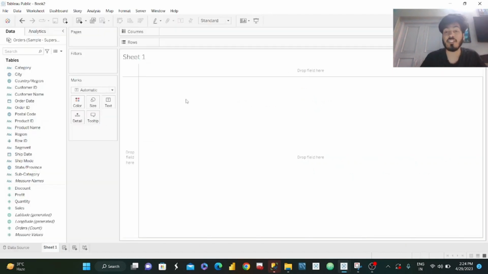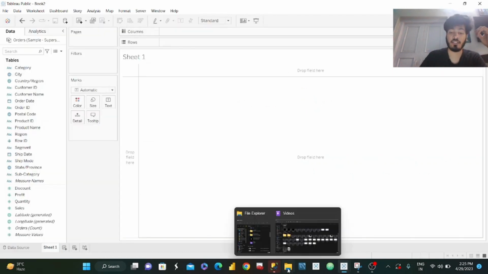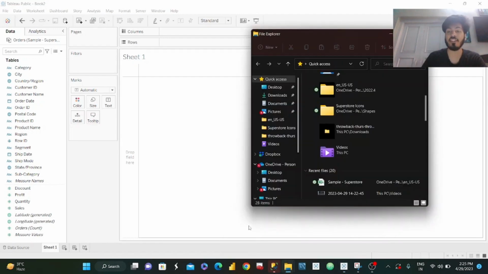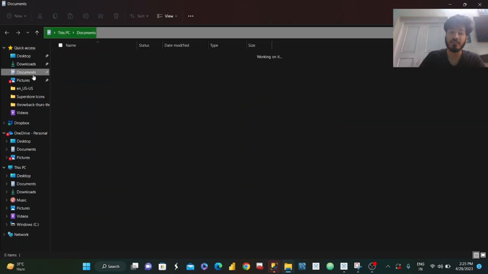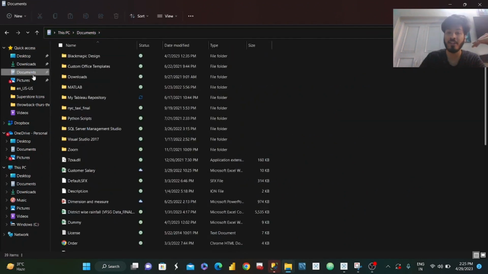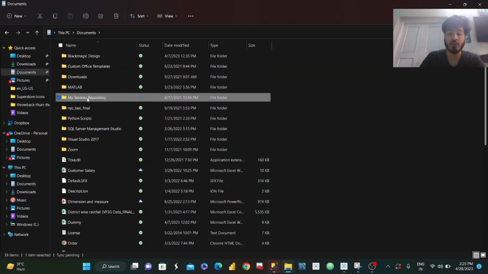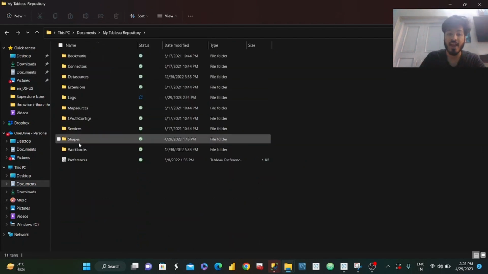In order to use custom shapes, there is a small preparation that you need to do from your end. You can download the icons from the web, or you can use PPT to download the icon. Then you can go to your Documents, and after that go to My Tableau Repository, and you can see the Shapes folder here. You can click on that.